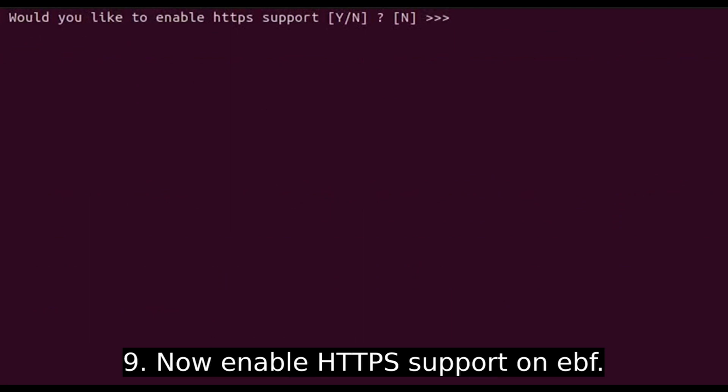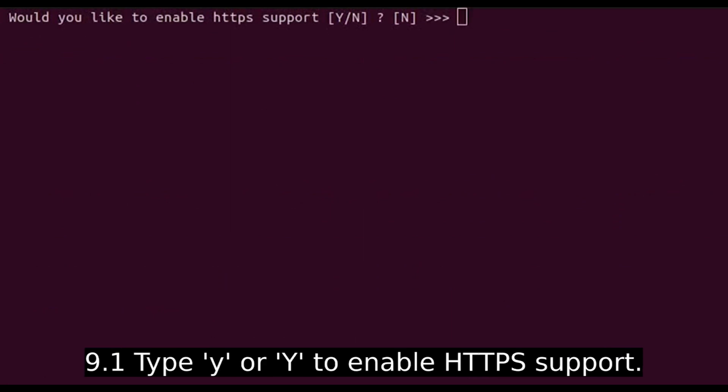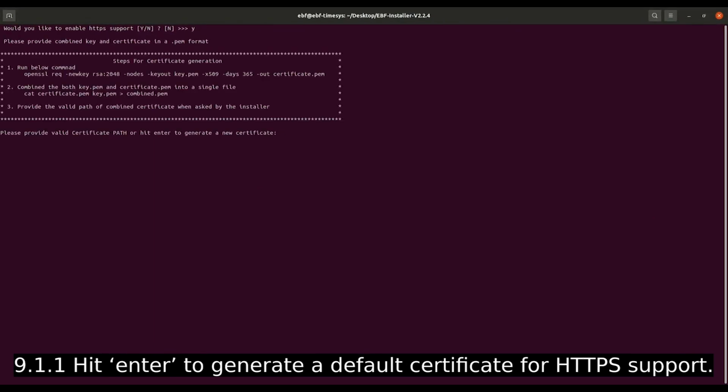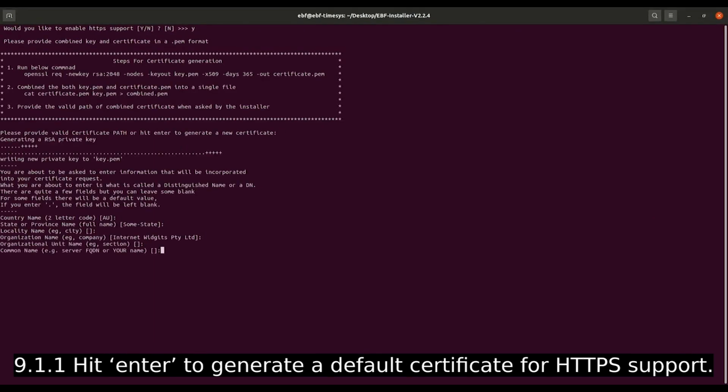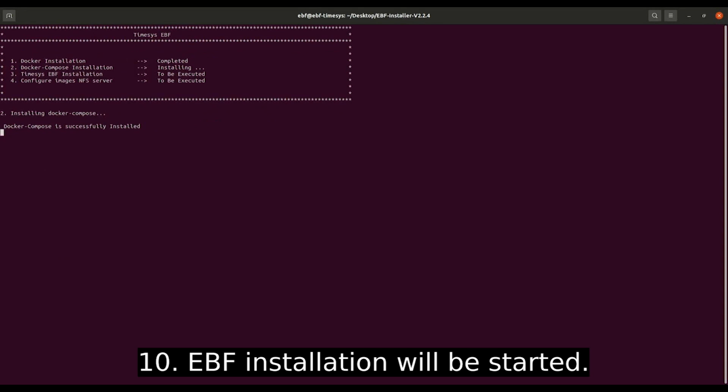Now enable HTTPS support on EBF. Type lowercase y or capital Y to enable HTTPS support. Hit Enter to generate a default certificate for HTTPS support. The EBF installation will start.